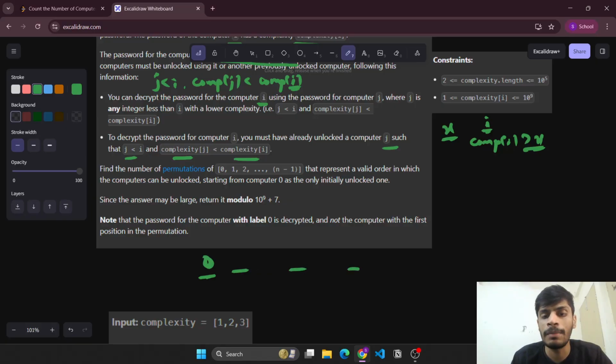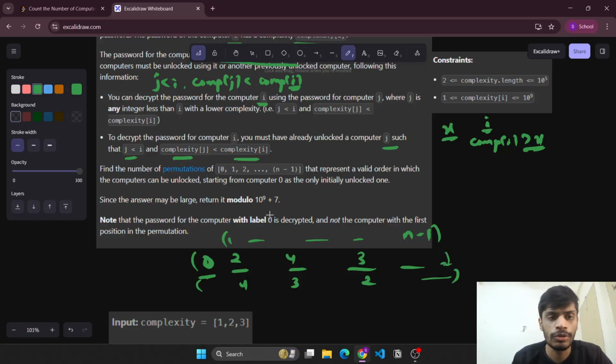Now what about the remaining values from 1 till n minus 1? We can unlock them in some fashion, right? Maybe 2 comes first, then 4, then 3, and so on. Or 4 comes first, then 3, then 2, and so on. So there can be multiple answers possible. We need to return the number of permutations that represent a valid order in which the computers can be unlocked.